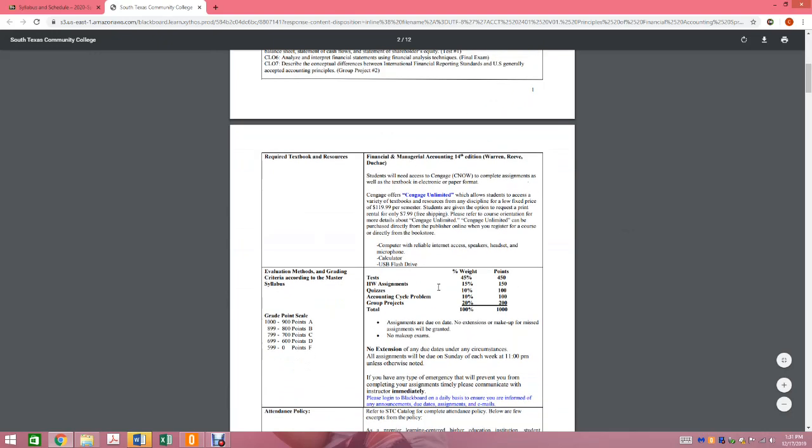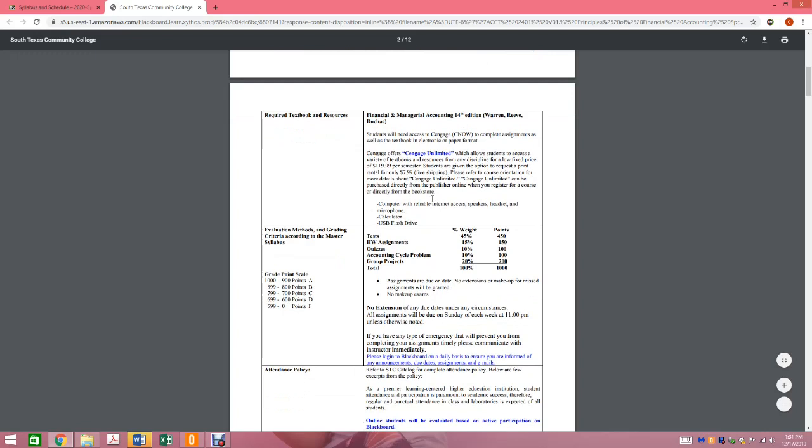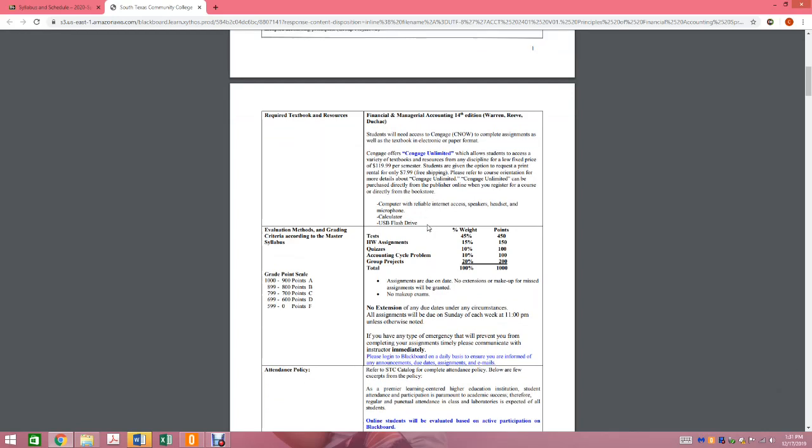Then we have information about your textbooks. Because this is an online class, you are expected to have a computer with reliable internet access, speakers, maybe a headset, and a microphone. Depending on the class, you might be required to do some recordings. Okay? You need a calculator. We are doing accounting. You need a calculator, whether it be in the computer, a phone, or just a manual calculator, and a flash drive to save any information that you need to save in the semester.